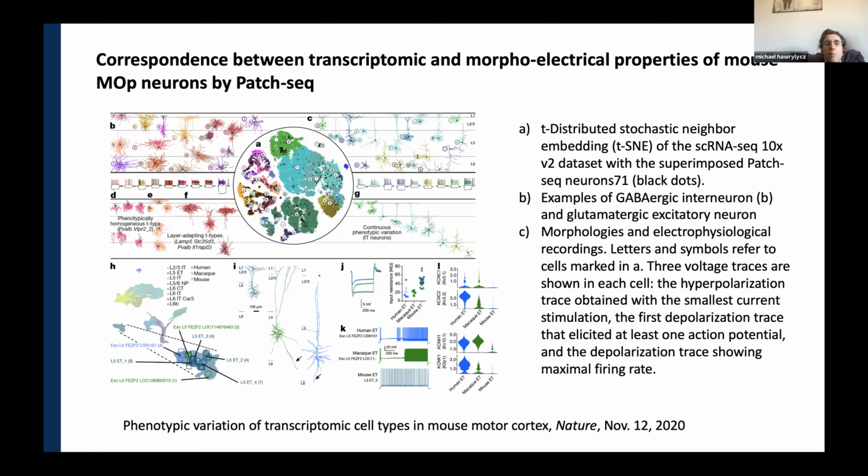We won't be talking much about patch-seq data today, but it is important to understand this as an important part of the big three, if you will, or three or four, of cell type identity.